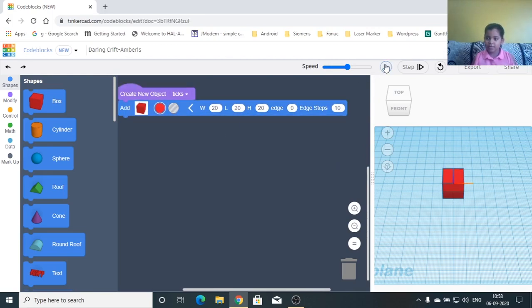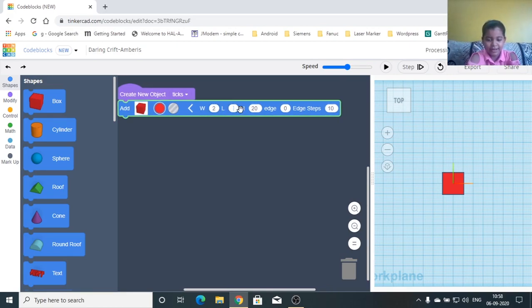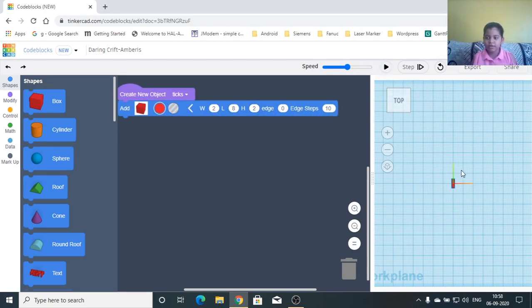Now you can see a box has been made over here, but we have to change the width, length and height. We can change the width to 2, length we can do 8, and height can be same as the width, 2. You can see the tick is ready.